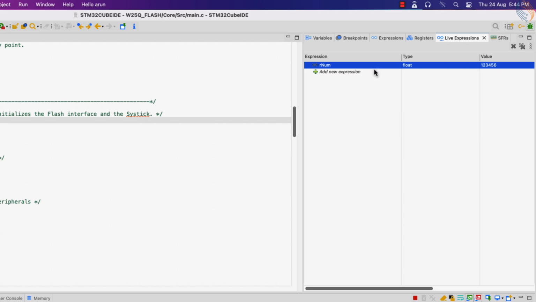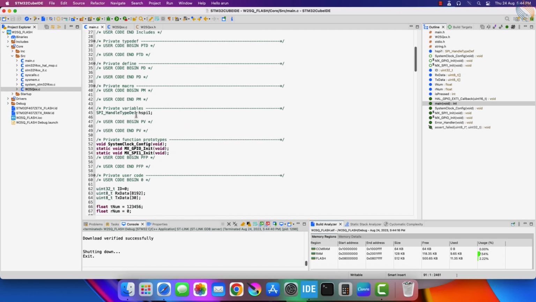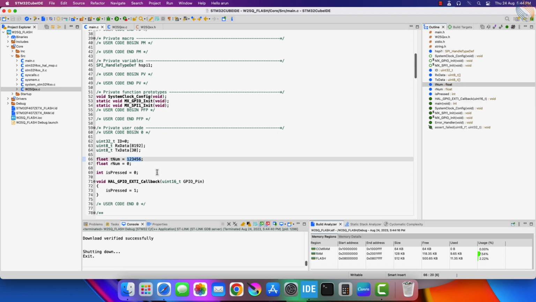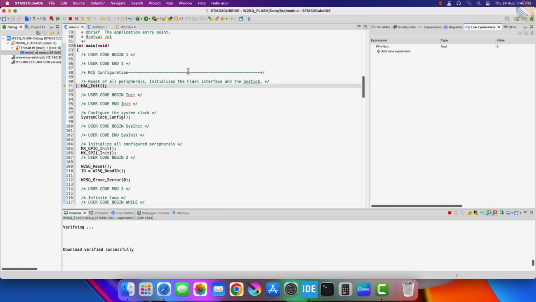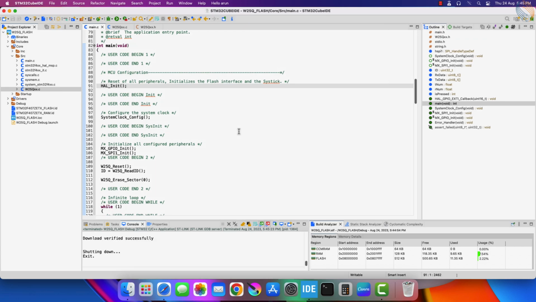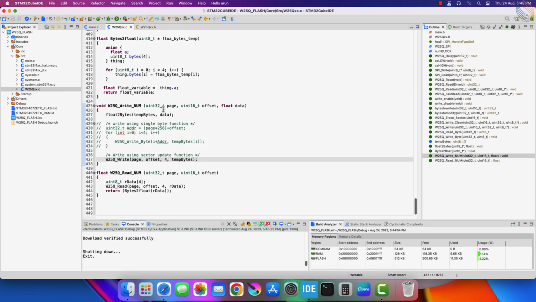Here you can see we have received exactly the same value in the live expression. Basically, we can store any number, even the negative values. Let's quickly test this. Here we have received the same value in the live expression, so writing numbers works fine. We can store basically any number within the float range.